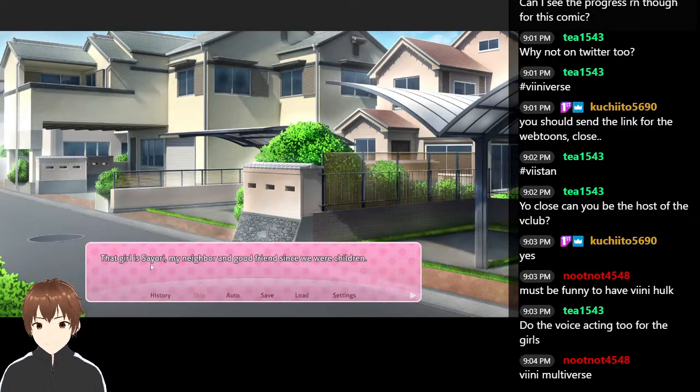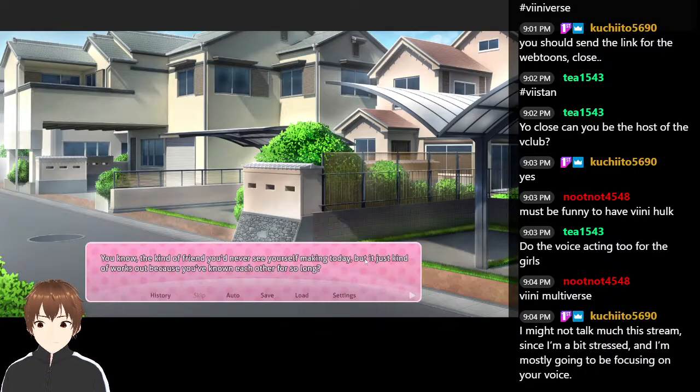That girl is Sayori, my neighbor and my good friend since we were children. You know, the kind of friend you'll never see yourself making today, but it just kind of works out that way because you've known each other for so long.